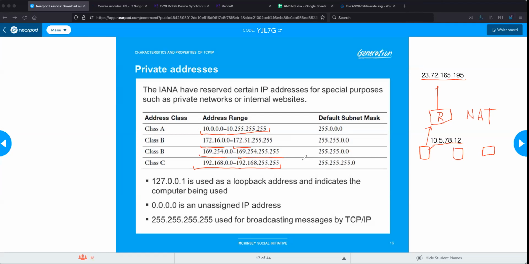A lot of Wi-Fi networks use 172. That is true. 169 is not so prevalent. Yeah, because there aren't that many addresses available for it. If it starts with 169.254, you have the last two octets to be your address. As long as it starts with these two numbers, anything in those last two octets would be a class B.